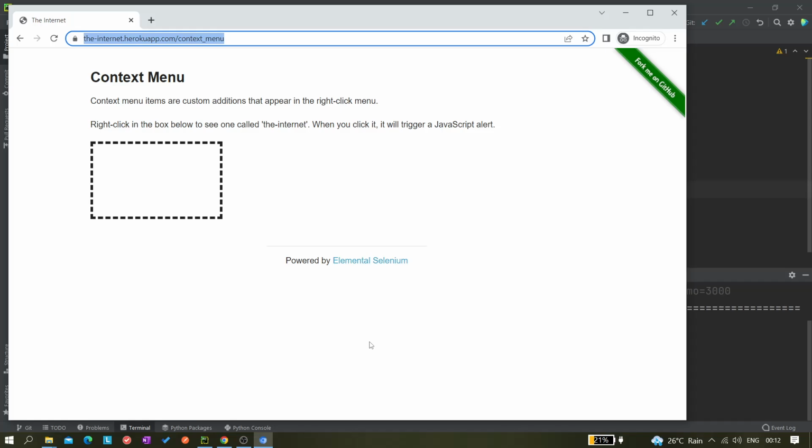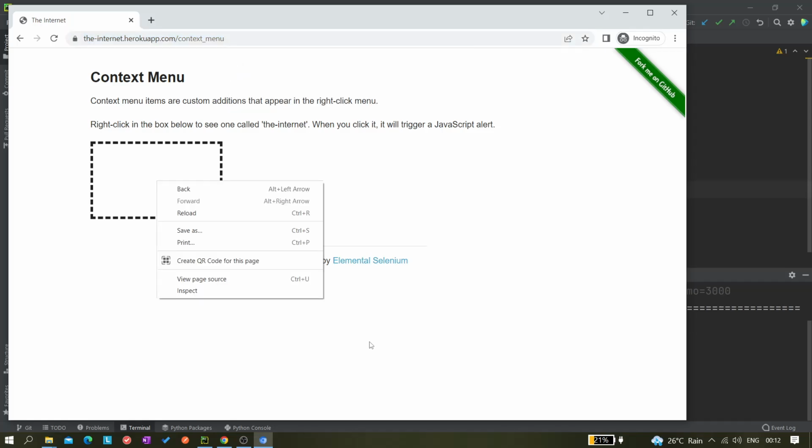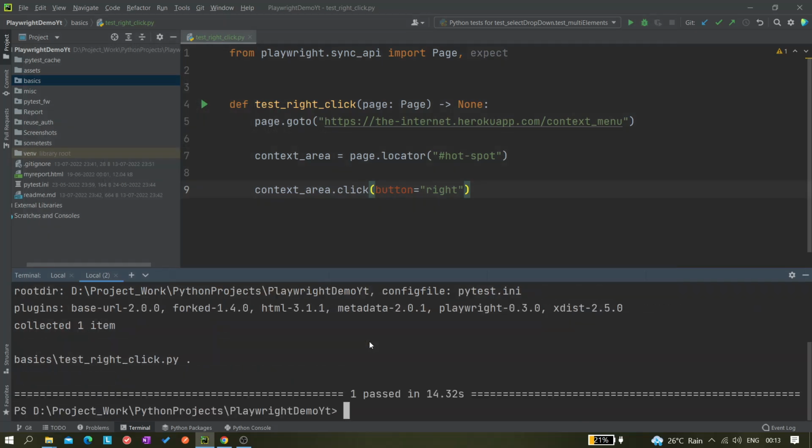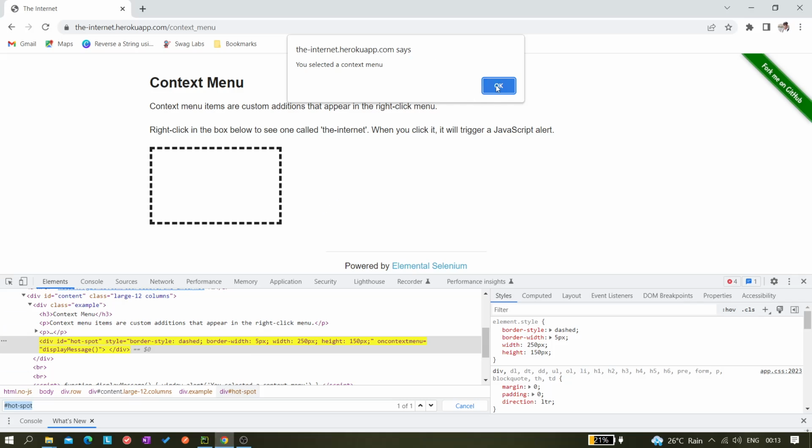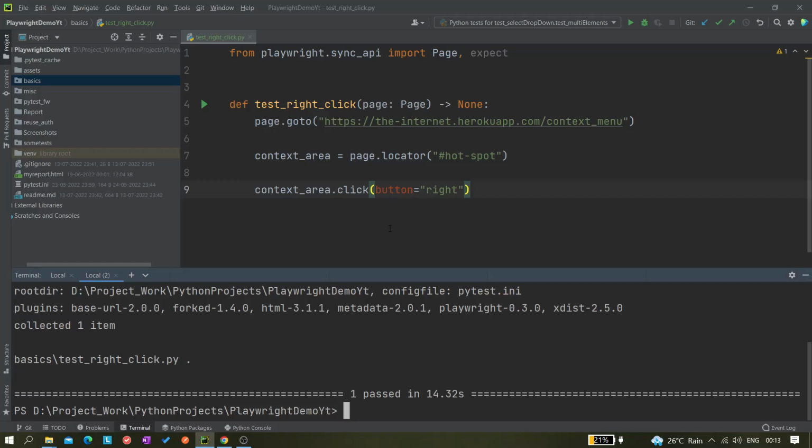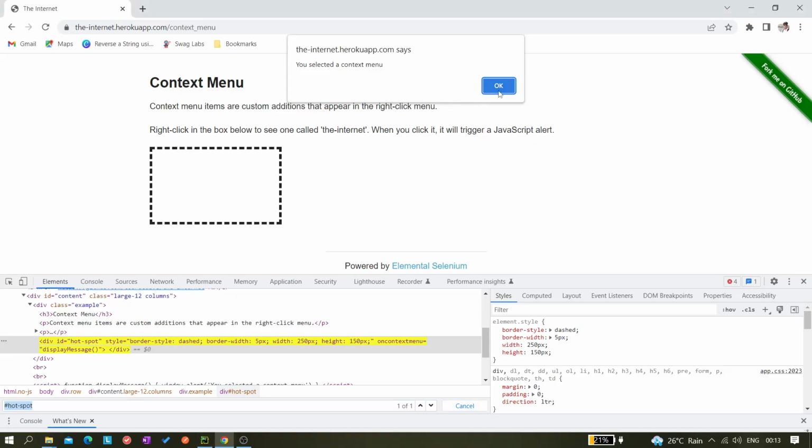And let's see whether it does the right click or not. Yep, it did the right click, right? And if you see, it passed. You might be surprised how it handled the alert pop-up, right? Actually, Playwright has an auto capability: when we do the click operation, by default it will automatically accept the pop-up.